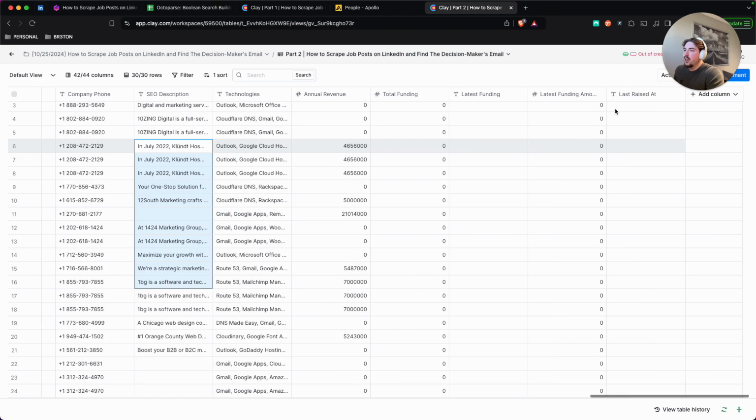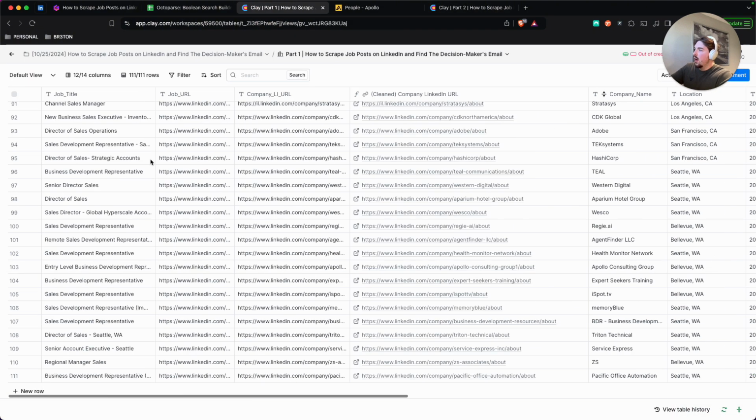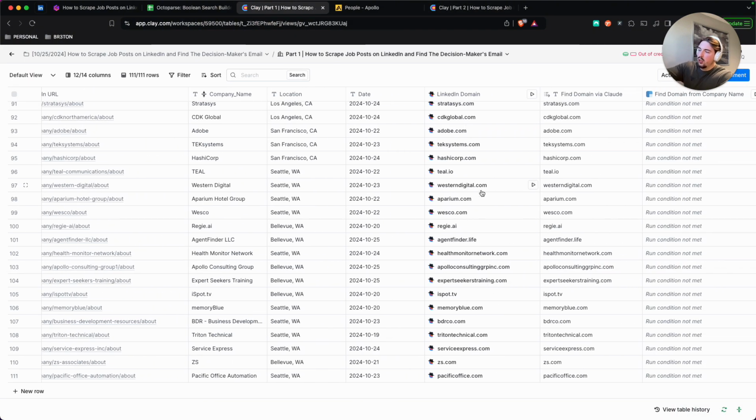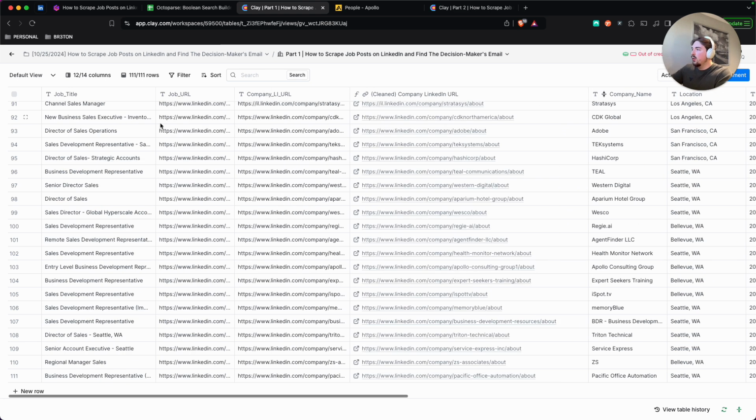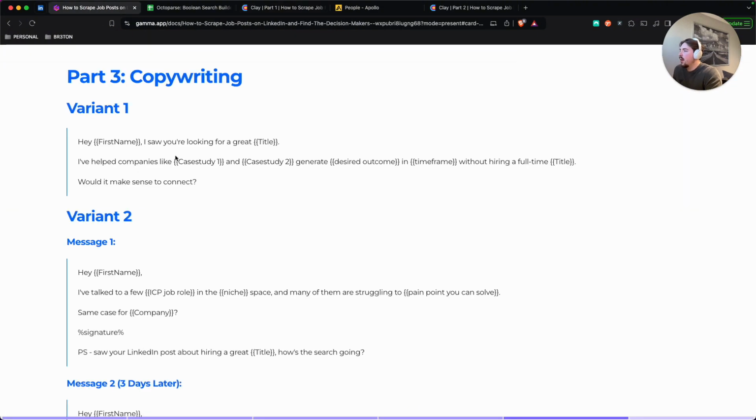Another piece that I forgot to mention is you will have to go into add columns here, and you will have to link the first table into here. But what you do is you domain match. So if this domain is present in the other table, import the links that you need. So you're looking for a great business development associate. I've helped case study 1 and 2.